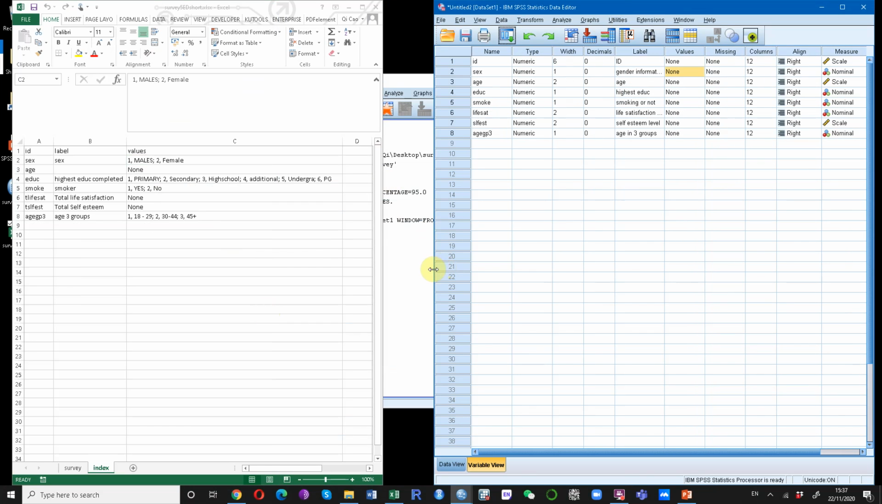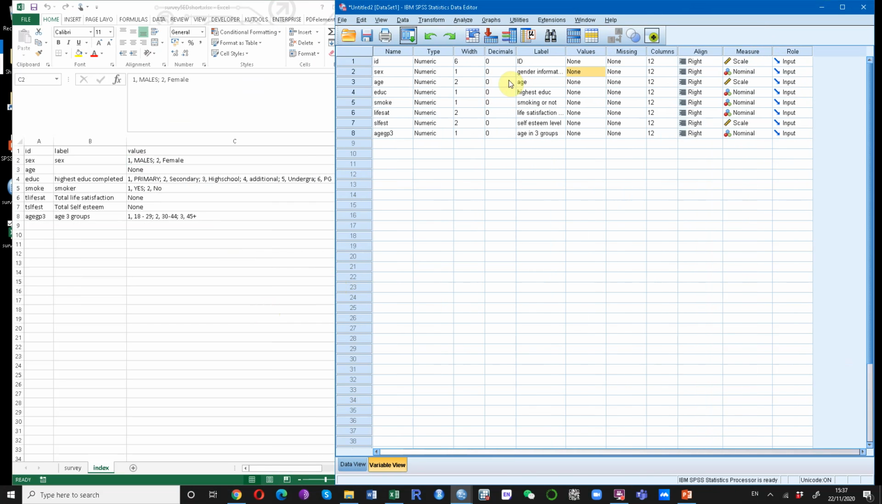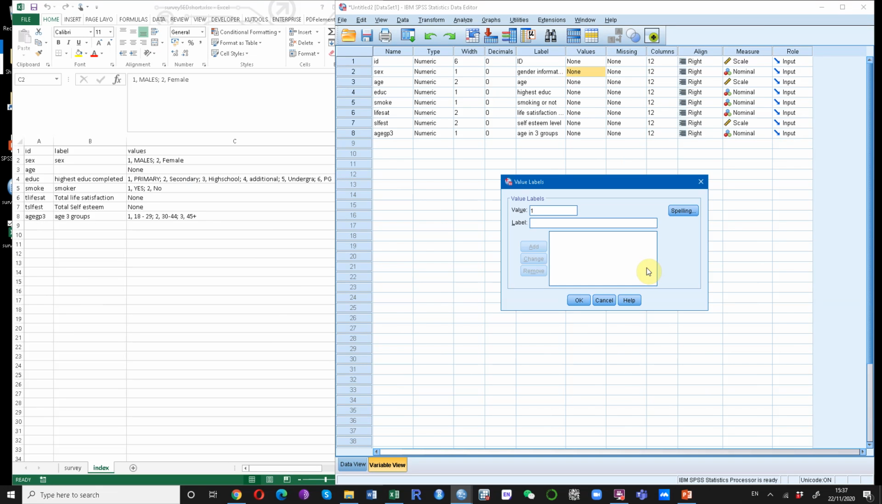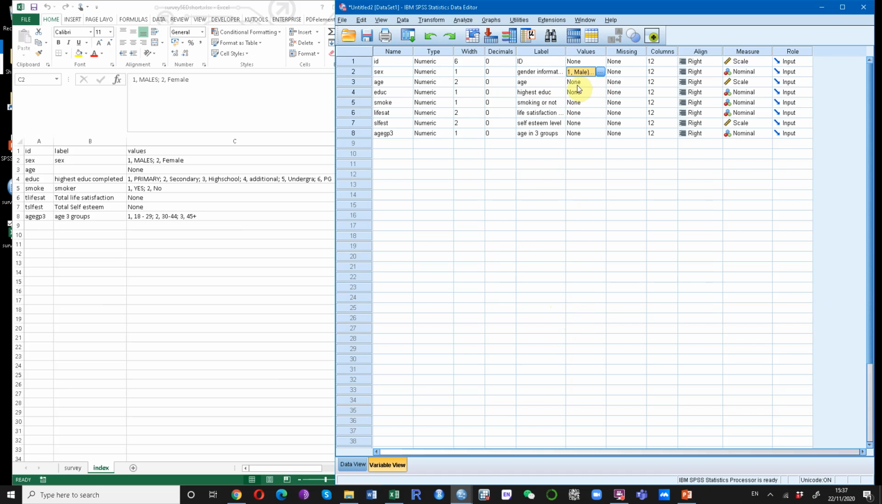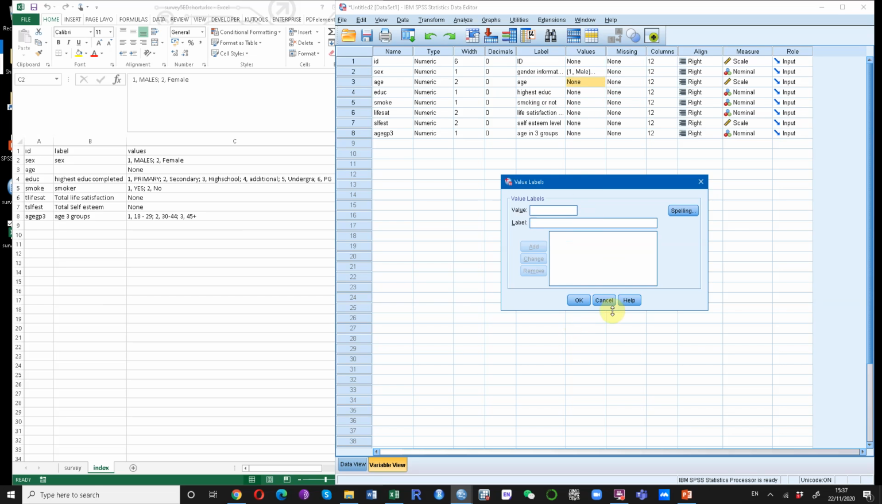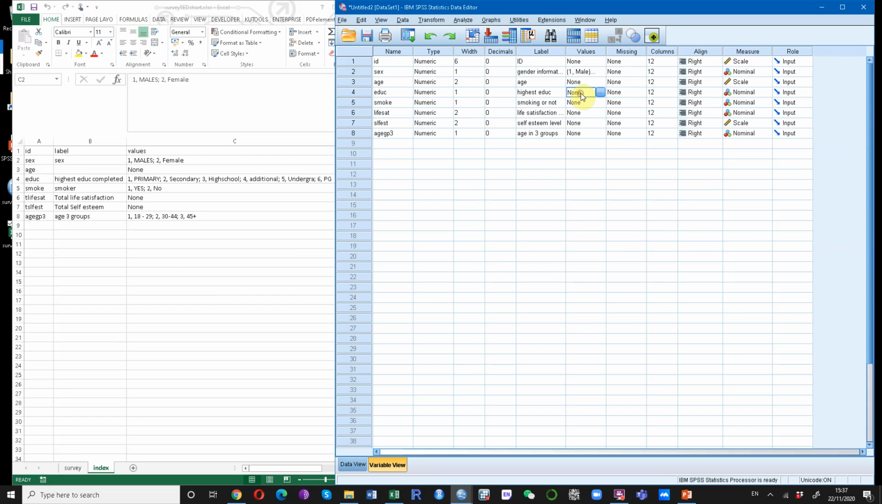Okay, no problem. Gonna have more space. Okay, so 1 is actually male, and 2 is female. Well, every time you work with SPSS, you have to do this, but you only need to do this once. Age is age, so no need to change anything.